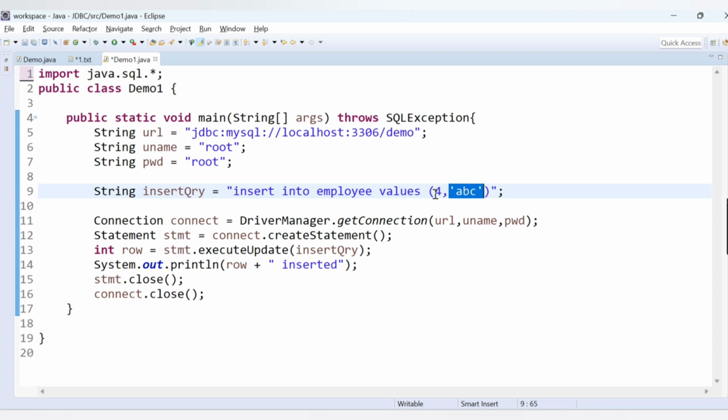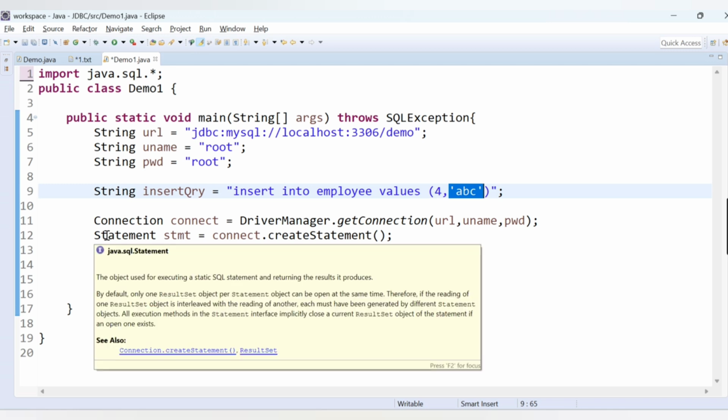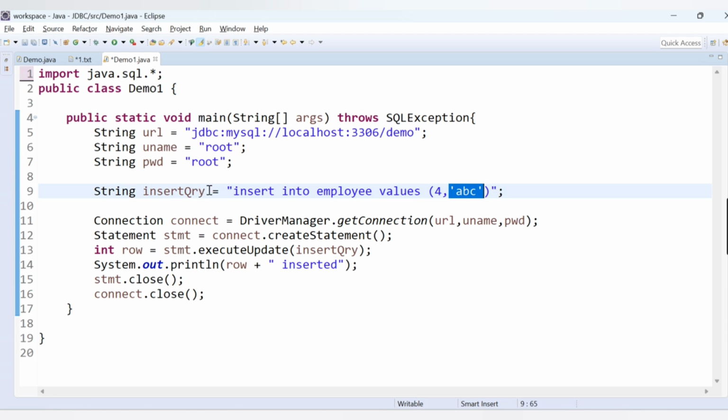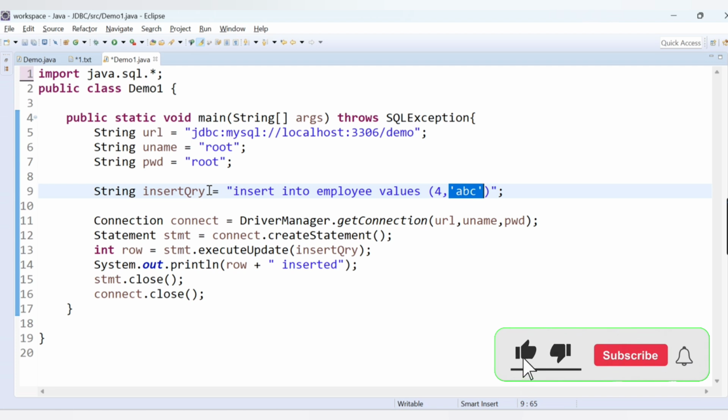So prepared statement is an advanced version of statement. They are like an advanced version of the existing statement that we are using. The query is pre-compiled once, so execution is faster in case of prepared statement. Also they support placeholders. So what are placeholders? Placeholders are basically a question mark that are used for the dynamic values.